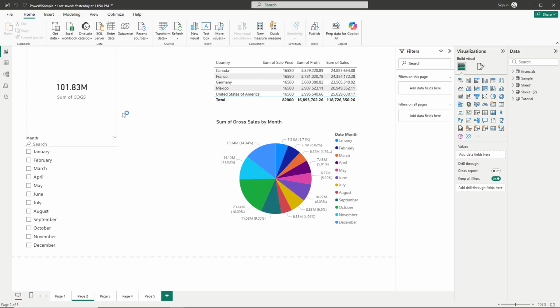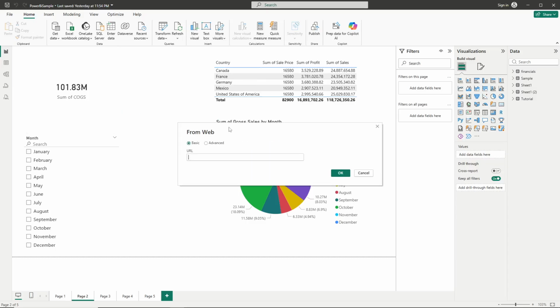Choosing Web allows you to pull data directly from online sources, including APIs, which is exactly what we need for this task. A dialog box will now appear asking for a URL. This is where you'll paste your API endpoint. Go ahead and paste your API URL into the field provided. Make sure the URL is correct and complete, as any errors here will prevent the connection from working properly. Once you've pasted it in, click OK to proceed.